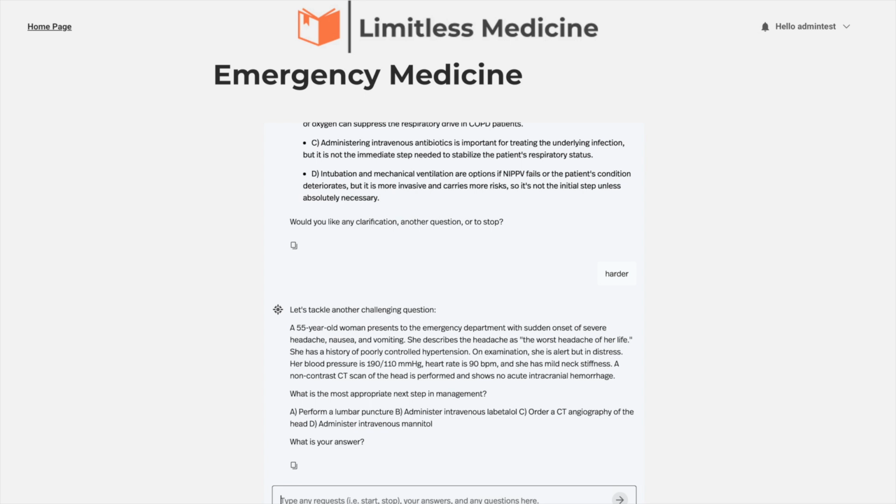All right, so a 55-year-old woman presenting to the emergency department with sudden onset, severe headache, nausea and vomiting, worst headache of her life, poorly controlled hypertension, is alert but in distress. You can see her blood pressure there, some neck stiffness. Non-contrast head CT shows no acute intracranial hemorrhage. What's the most appropriate next step in management? I'm going to intentionally answer wrong here just to show you what happens.